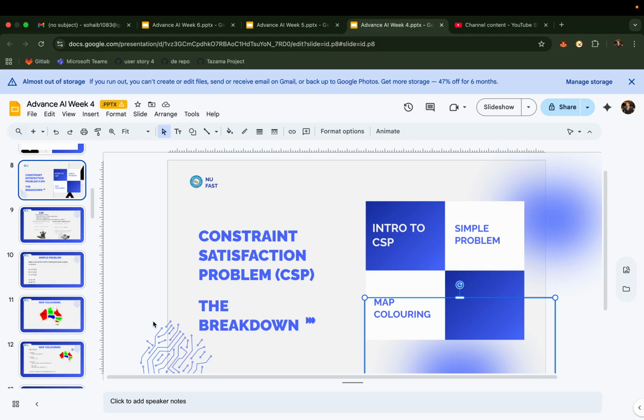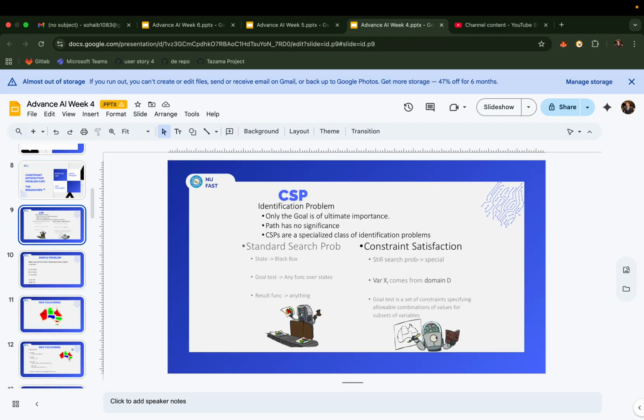Like for example, we have a map and we have three colors, and the constraint is that no neighboring regions may have the same colors. So now this is a constraint. You have to make sure that this constraint is met every time you make a decision. So without wasting much time, let's dive into what it is.